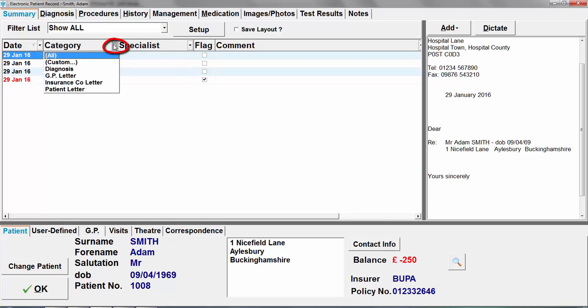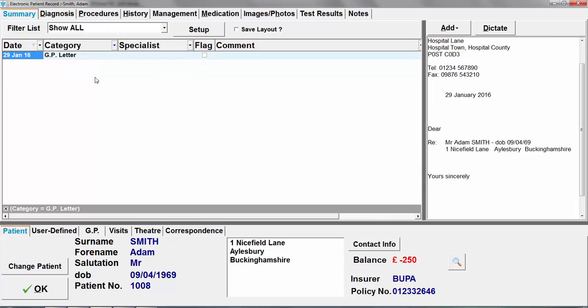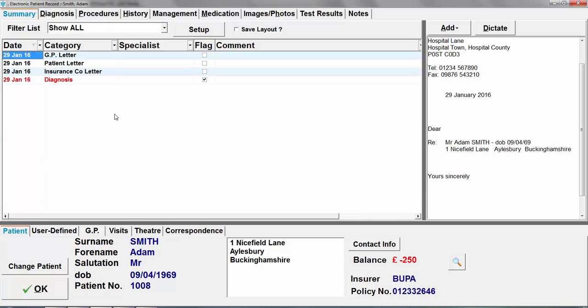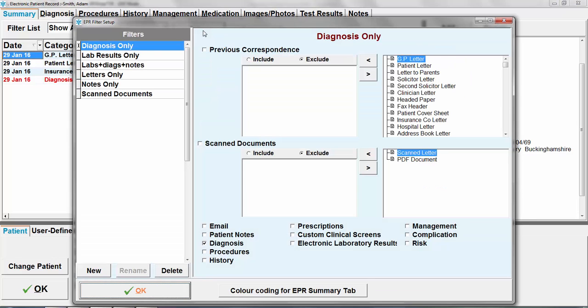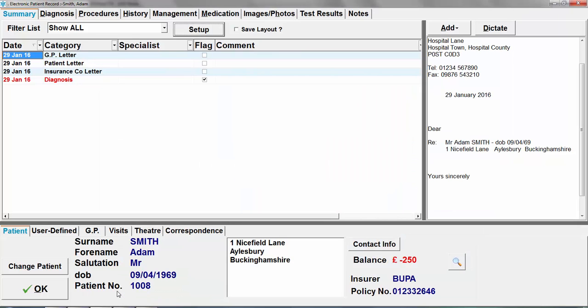For example, if you wanted to just show GP letters for this patient, you could click on the category tab on the little filter, then click GP. That will then filter out all the GP letters that have been sent to this patient. Also, if you want to customize a certain view that you will be using all the time, you also have a filter list at the top here. If you want to add a filter, all you need to do is click on the Setup tab and configure the information you want to add in here. This means you can just select the filter you want. This will then populate all the information you require at the time. Okay, I'll just click OK here.